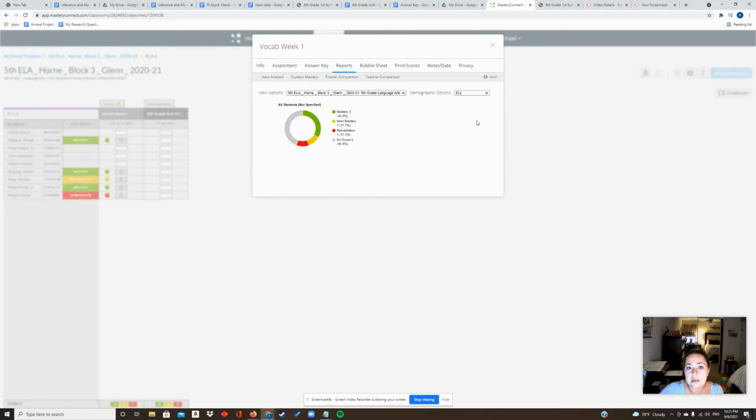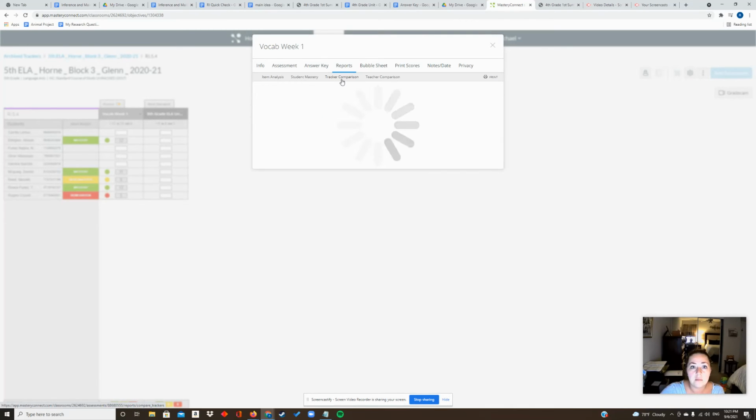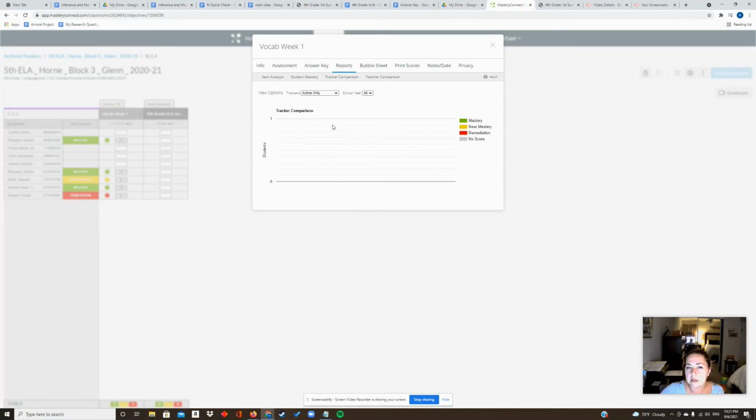So if I'm doing just ELL here, okay, my ELLs seem to be doing okay on this one. Most are in the mastery area. But the point is to be conscientious about that. That one is for multiple sessions. Ignore that. And then the teacher comparison, I would show you that one, but I actually have another teacher on there with me, and just for respect of privacy.